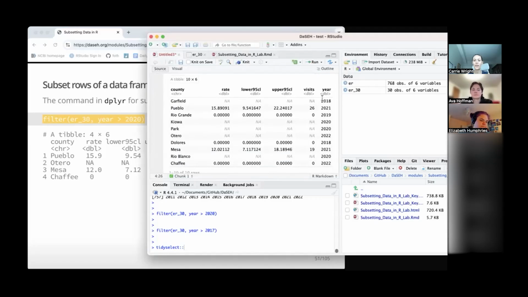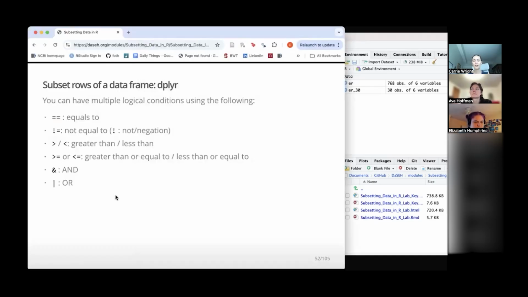Notice that all the years are above 2017. Note that they do not include 2017. They must be greater than 2017. Okay, so there's a bunch of different conditions we can use. We can do the greater than or less than.